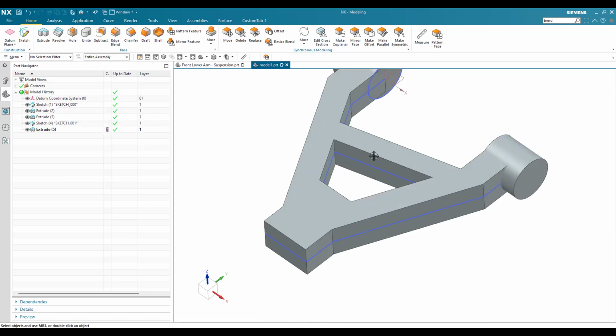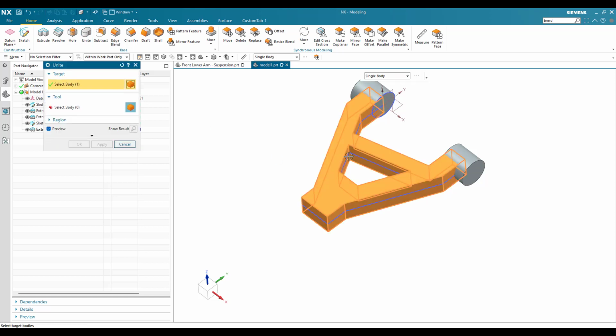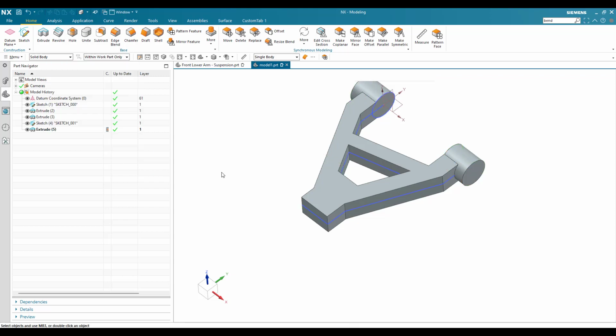Okay, so I'm going to unite this with this body. So go to unite, and this body with this body and this body, all are united. Now we are having some edge blends. Need to provide some edge blends. So go to edge blend.